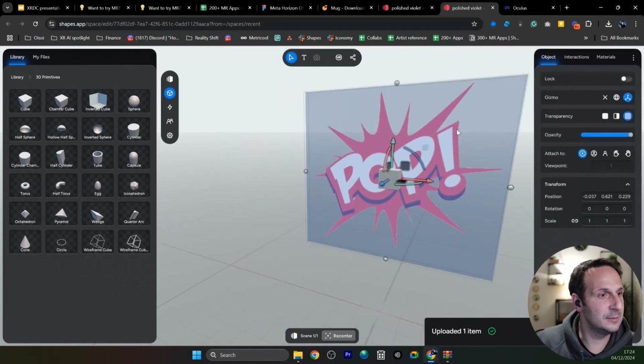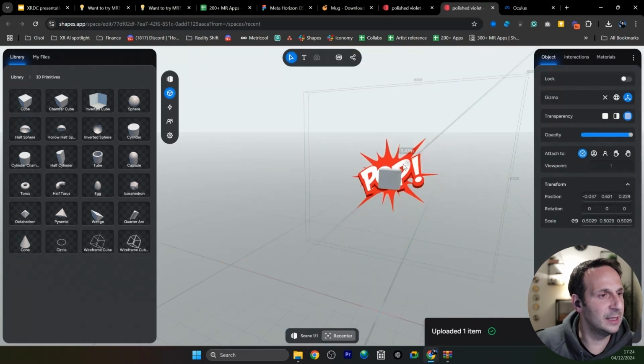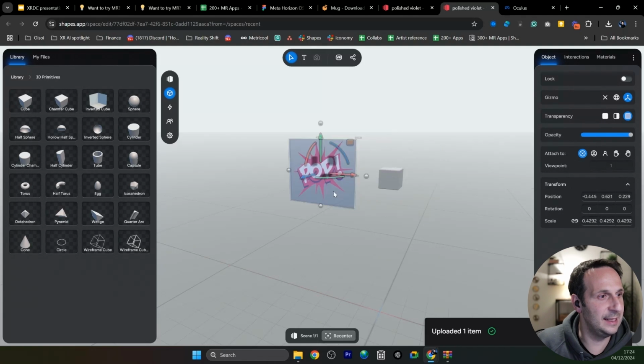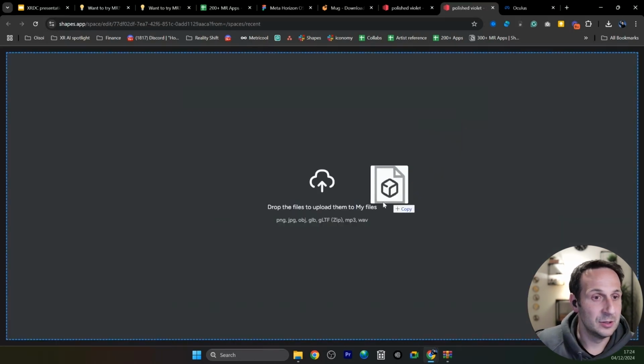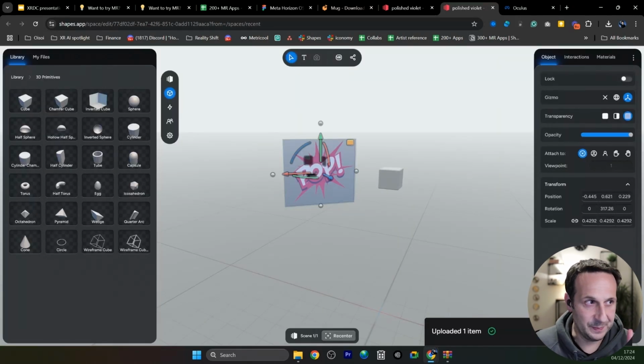I've got a PNG, and I can move it and position it around, scale it, and so on. Now, this is valid also for other 3D assets. For example, I can add this one. Okay, so before that, I think it's an important one: how do you find 3D assets?